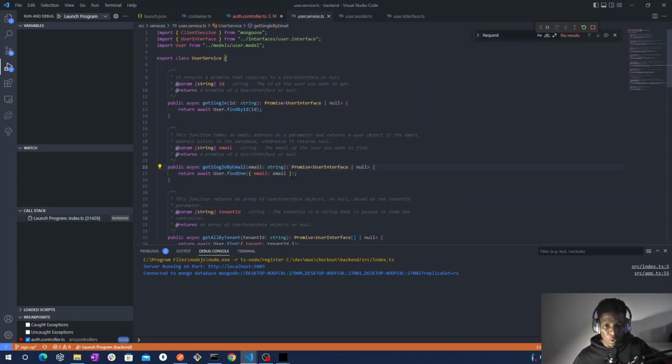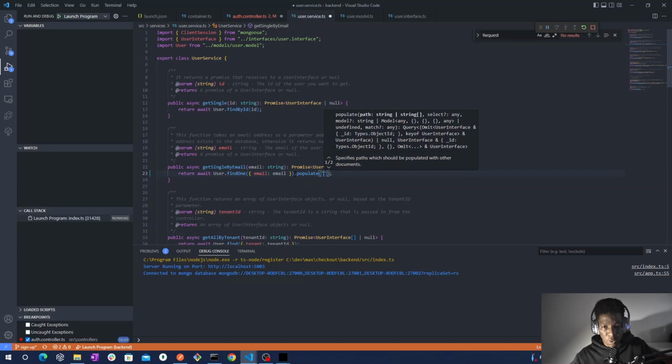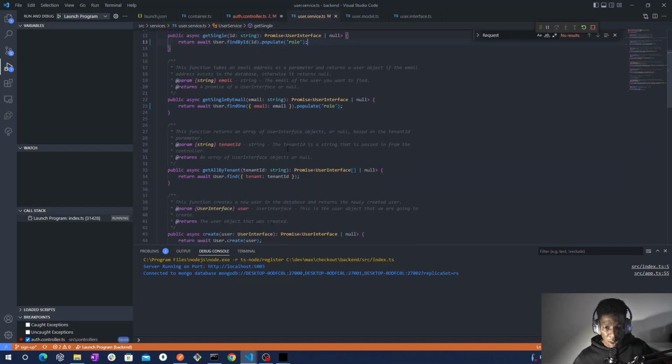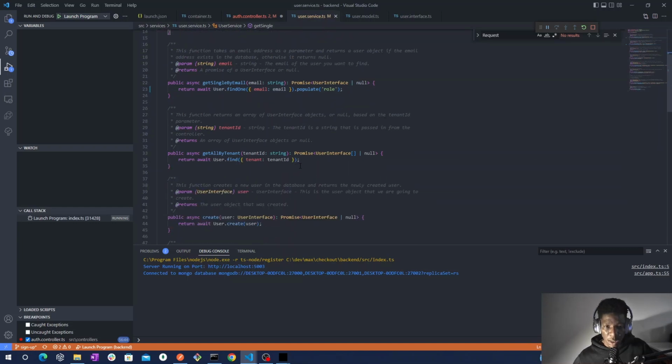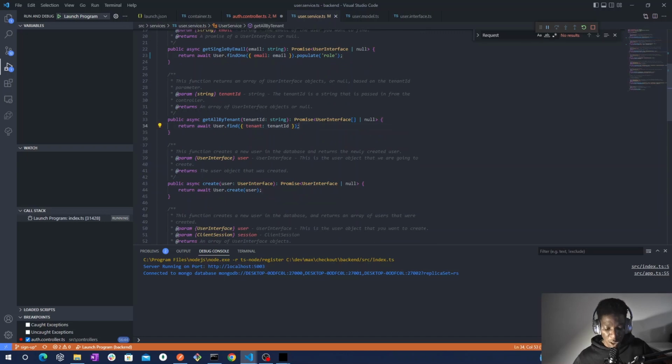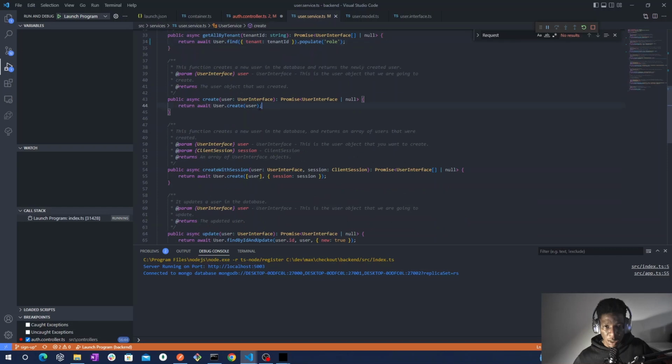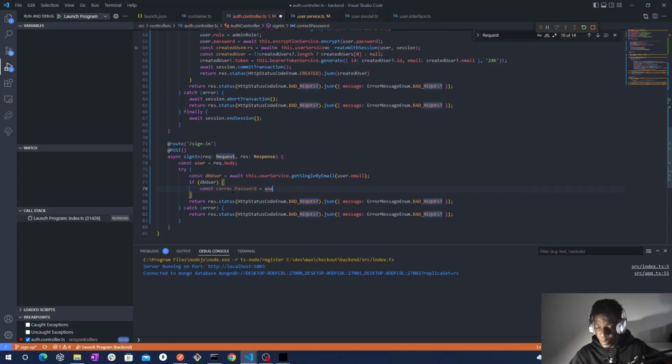Actually, I think I need to populate the role, because I will need the role also in the front end. So I will just need the user role here. Let me already also populate this, and I think here I will also need the role, and here also.